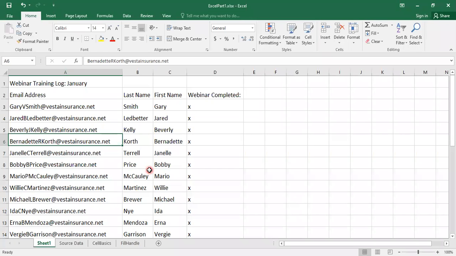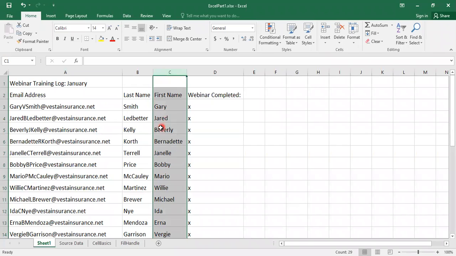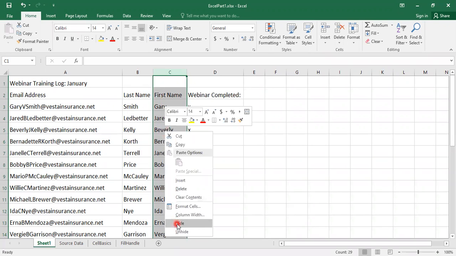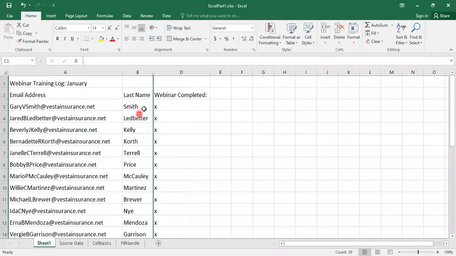Last, I wanted to show you how to hide columns and how to hide rows. Let's say I wanted to hide the first name column. I'm going to select the entire column C. Then I can right-click anywhere on column C and say Hide. By doing so, now column C is hidden. There is an indication between column B and D that one column is being hidden.